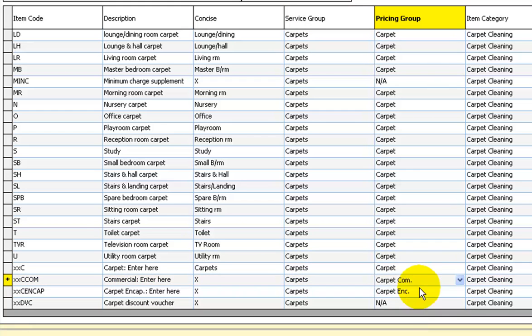So that will charge those at the meterage rate, or whatever your unit rate is that you've set up for carpets commercial. And again, for the encapsulation cleaning, we've put in the XXC encap, so carpet cleaning encapsulation. That will come up with just a free text description that you can type in, and that's associated, and we'll charge that out at the encapsulation cleaning square meterage or unit price.